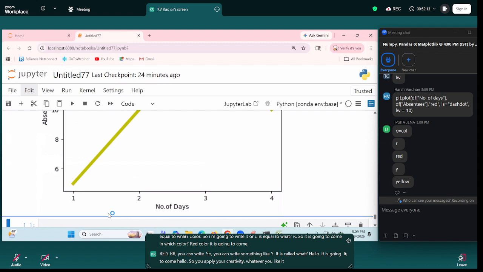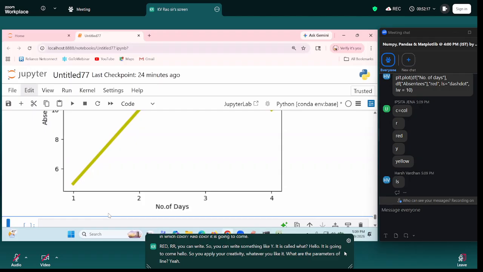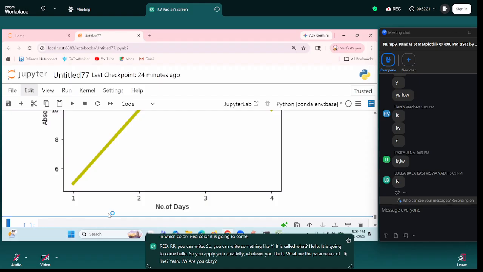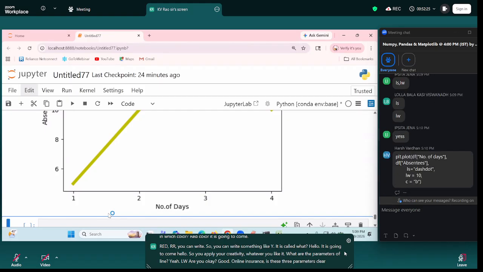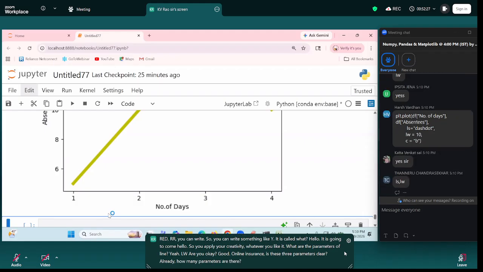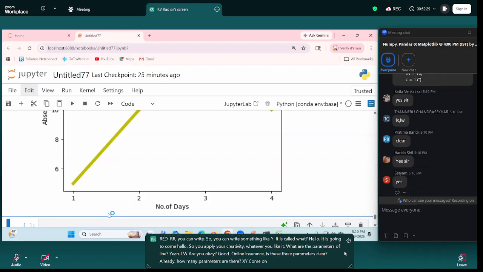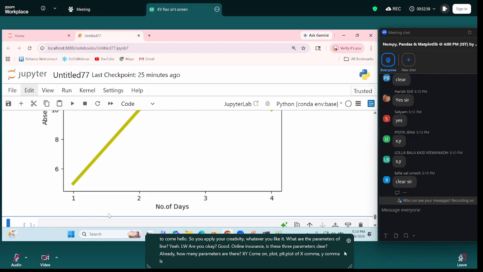What are the parameters of line? LS, LW, C. Are you okay? Good. Online students, are these 3 parameters clear? Already there are X, Y. So plt.plot of X comma Y comma LS, LW, C. Okay. Next, I will go to marker properties.